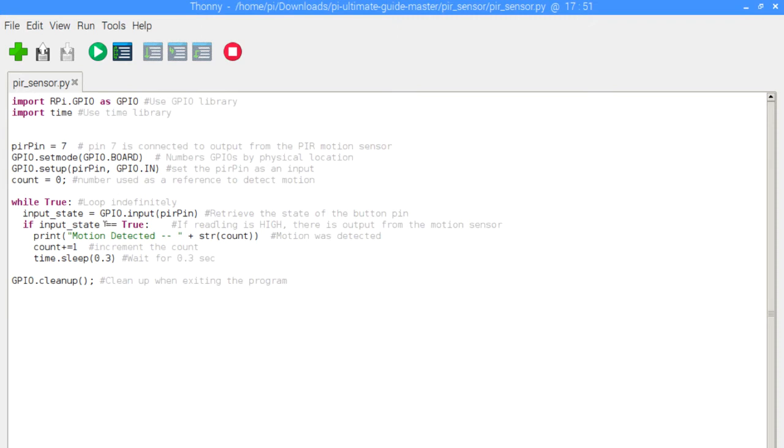We first take a reading of the state of the PIR pin. So there's a variable input_state, and we assign to that variable the value of GPIO.input PIR pin. This takes a reading of the PIR pin and stores the subsequent value in the input_state variable. If that input_state value was true, that means that motion was detected. Essentially, the PIR signal pin is low and it jumps to high if there's output from the motion sensor.